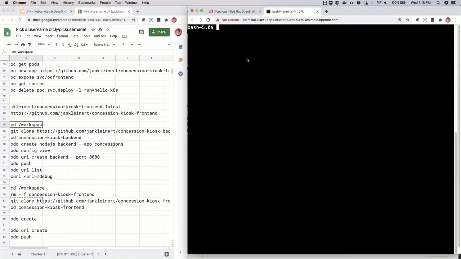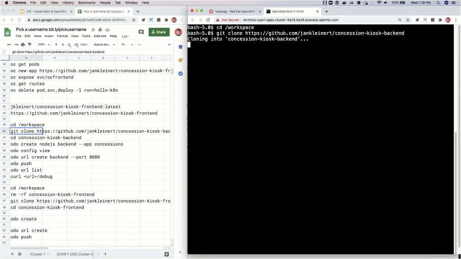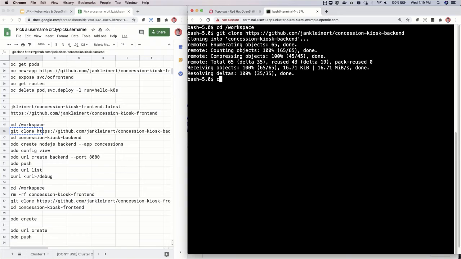So we'll be working from our web terminal for the next few steps here. Let's start with the backend for the application. So make sure that you are in the /workspace directory. And then we'll clone the backend repo for this application. You can copy and paste it from the spreadsheet here. So this will be concession kiosk backend. And then cd into that newly created directory.